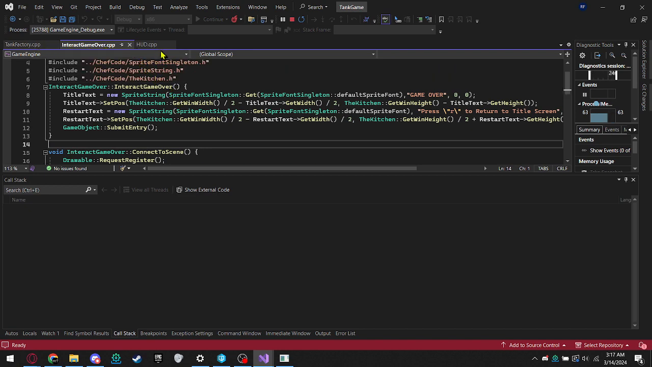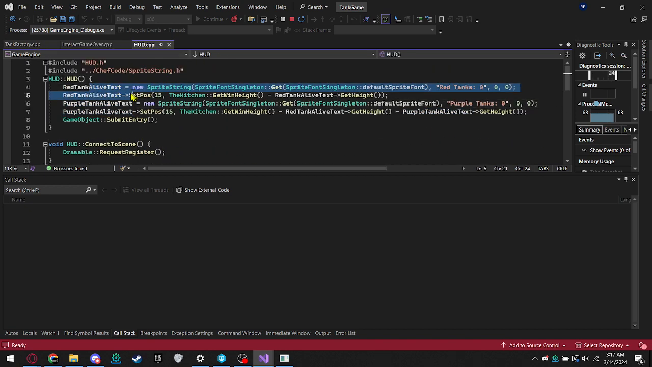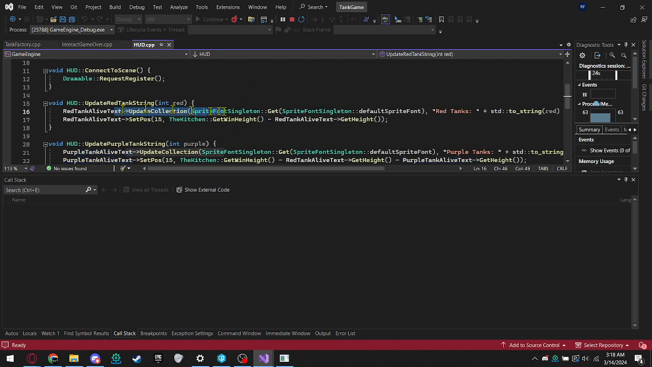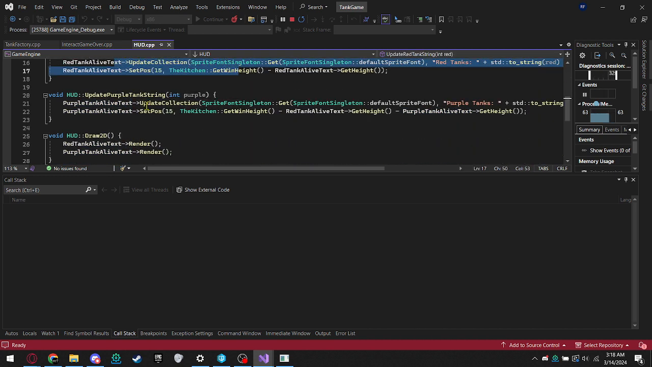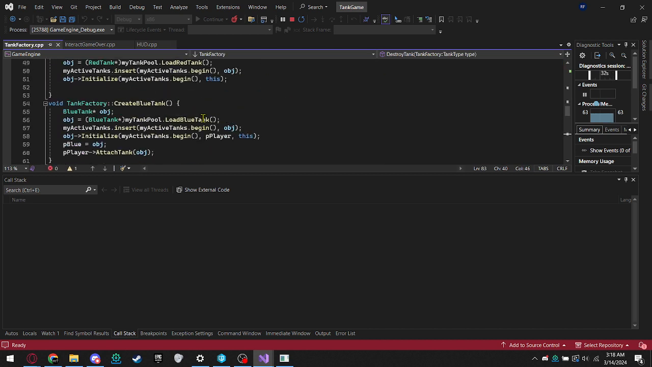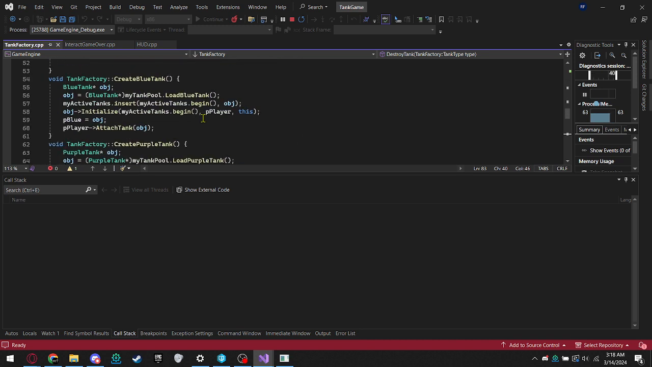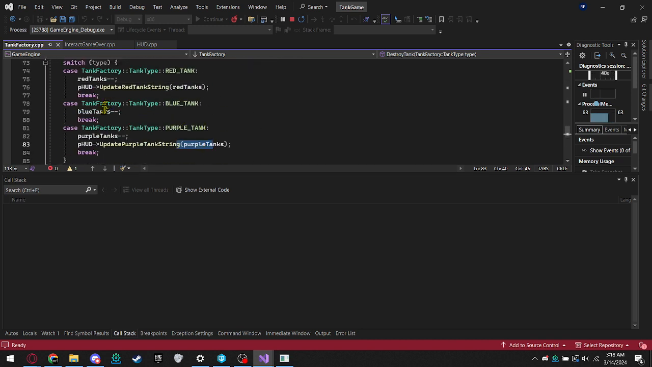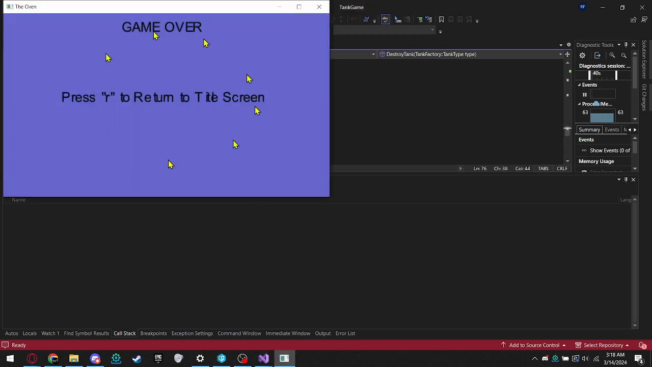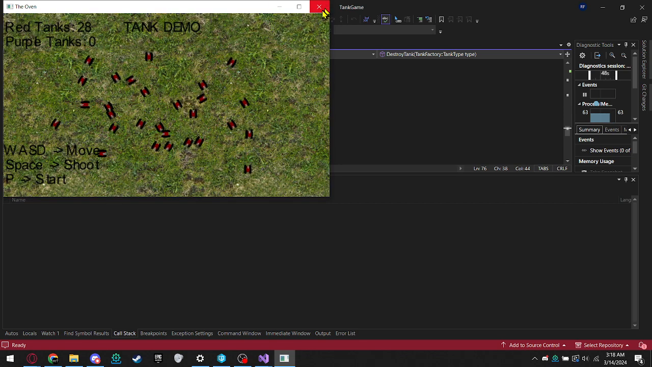For actually coding that, for the HUD, we have a red tank alive text and a purple tank alive text set up, and then we have an update parameter to set up whenever a tank is created or destroyed. In the tank factory, like I said, whenever a tank is created, revived, or destroyed, we either increase or decrease their counter and then update the text string appropriately. And when we run out of lives, we go over to a game over screen that tells us to press R to return us back to the title screen.